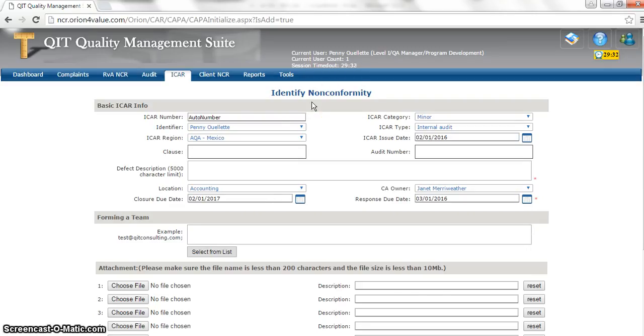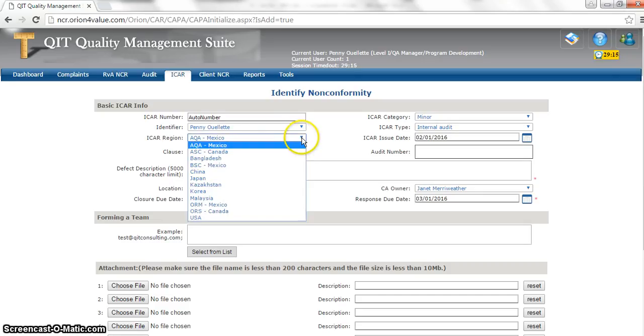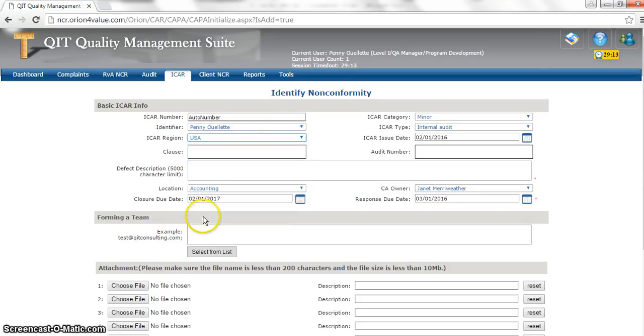So let's look at filling in the form. As you can see, the ICAR number is filled out automatically by the computer, as is the identifier. Once you log in, it knows who you are, and that will show up as the identifier. The ICAR region is the area where the nonconformity happened. For the case of our example, let's say it happened within the US.